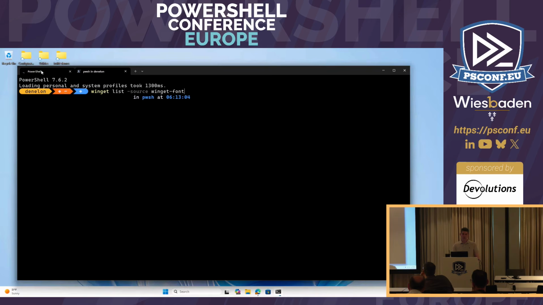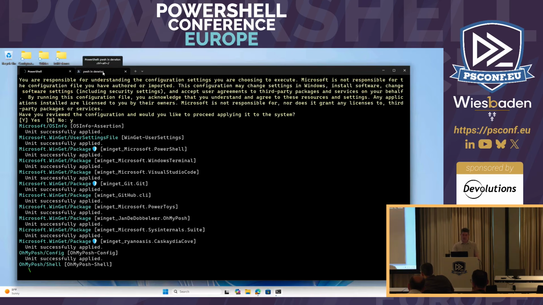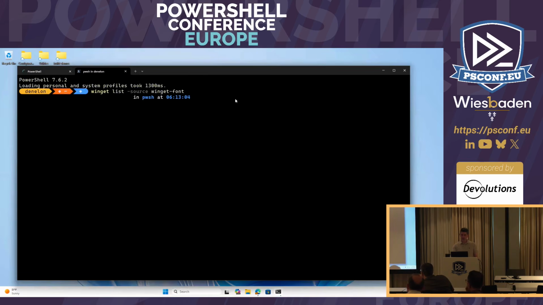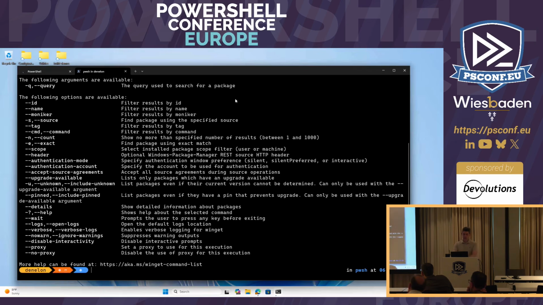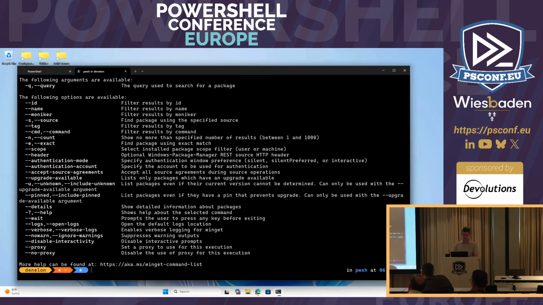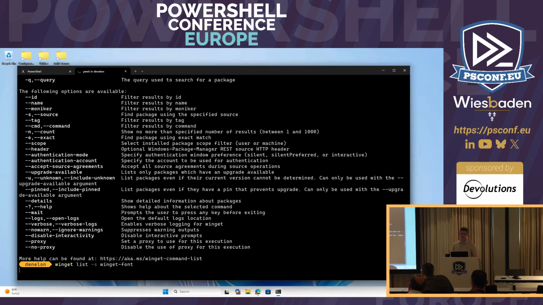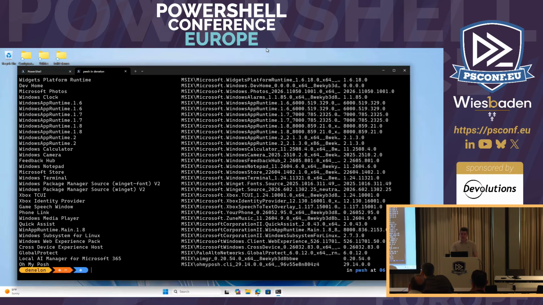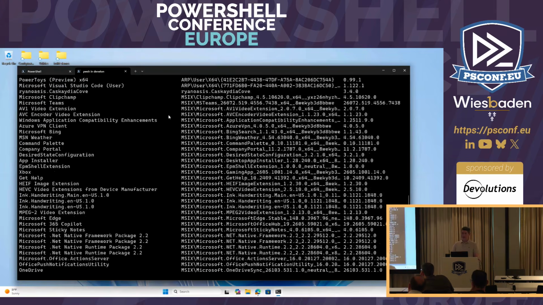So one of the new features that we added was the support for fonts. Since that one is installed, I should get a result here if I type it correctly. Space got me. So you'll notice I told it to filter on the font source, and yet I got everything.